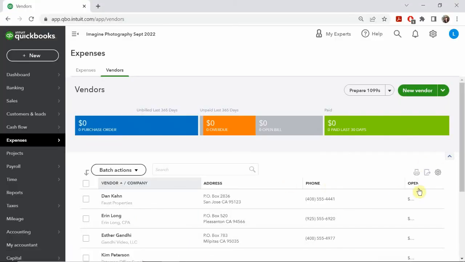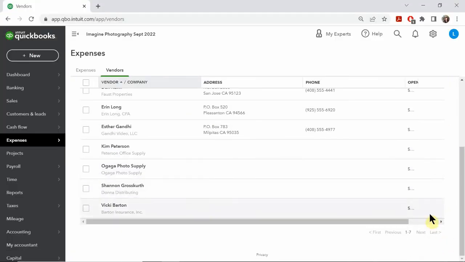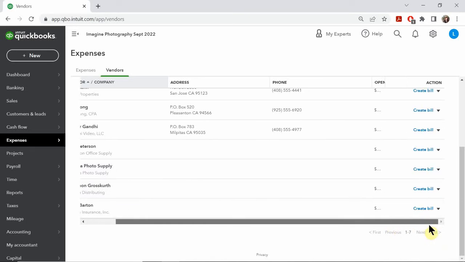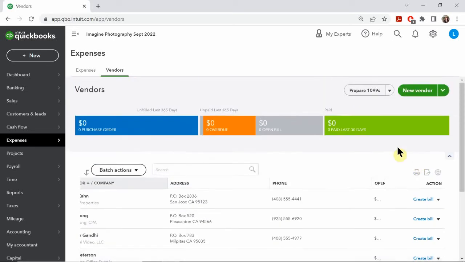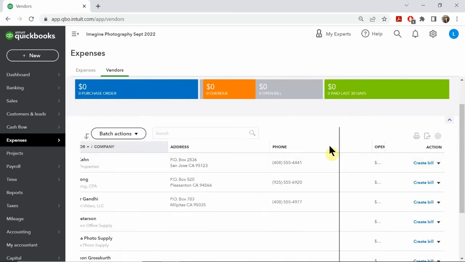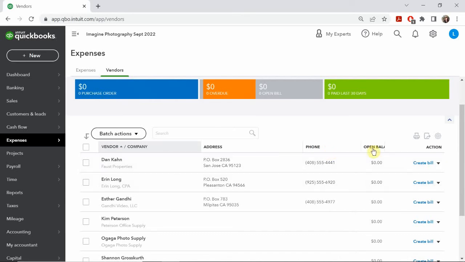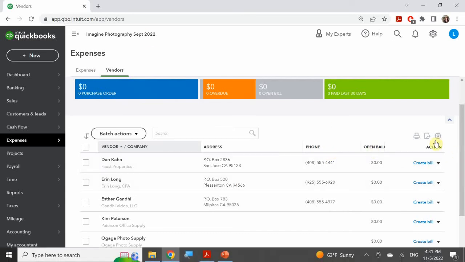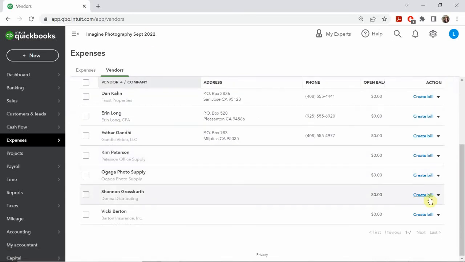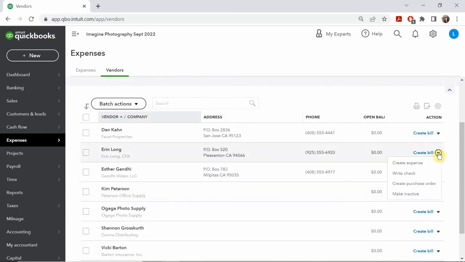Oftentimes you'll have a little section right here that will allow you to see action. Let me shorten up my screen here. So here, you're going to have this on your screen. It's a little action tab on what things you can do. Now, as you can see, if I click on this drop-down menu, I can create an expense, I can write a check to them, I can create a purchase order, or I can make them inactive. None of those options allow me to edit their profile.